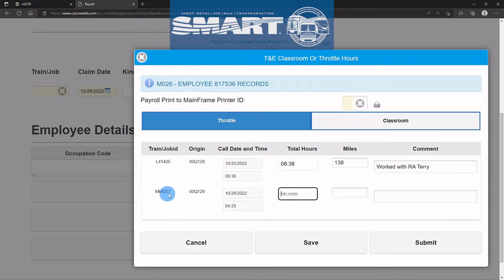All right, M64227, origin at Lafayette. On duty date and time, 9 hours, 54 minutes on duty. 6 miles.